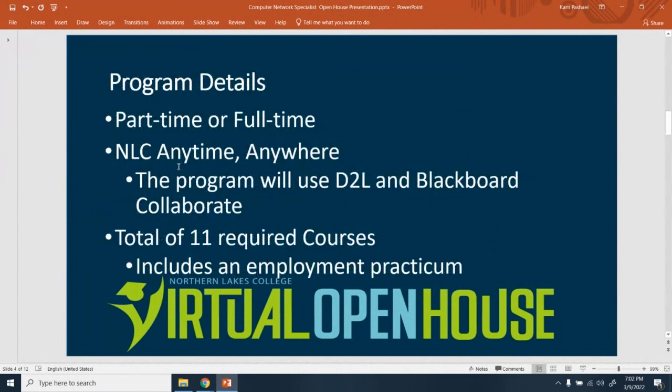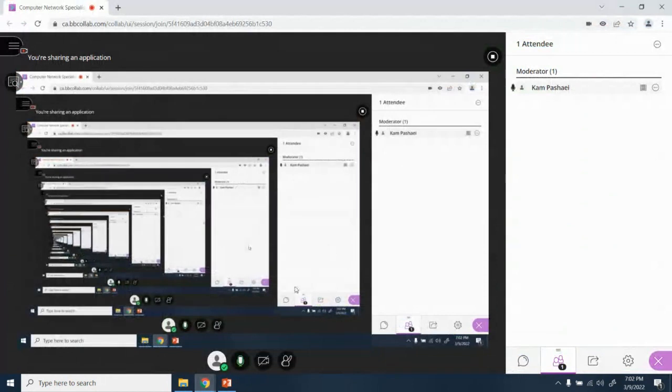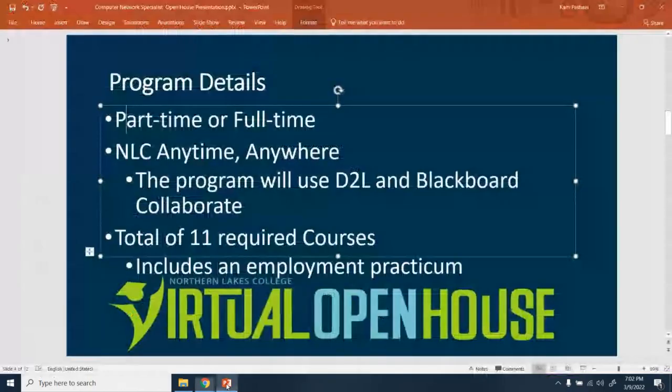Now, program details. We are running both full-time and part-time. And by the way, one more time, you don't need to wait until the end of the presentation. You can always ask your question in the middle of the presentation. If someone attends full-time, it is 1 year, meaning 3 semesters. I'm going to talk about it a little bit later. Part-time depends on how many courses they take. Full-time, 1 full year.